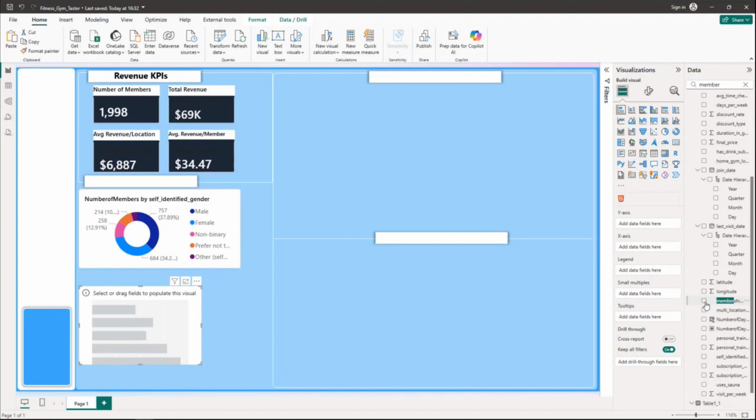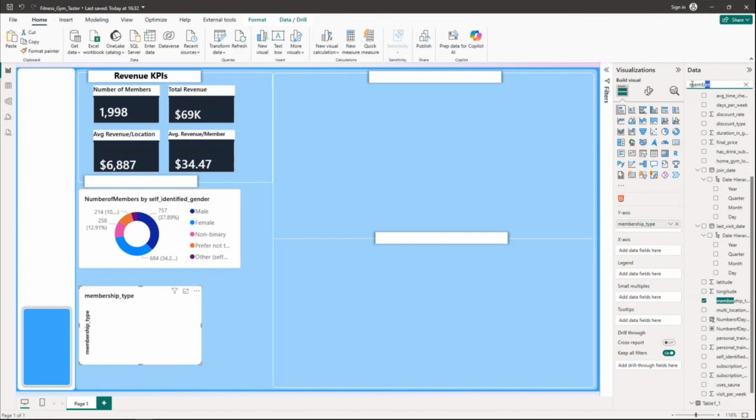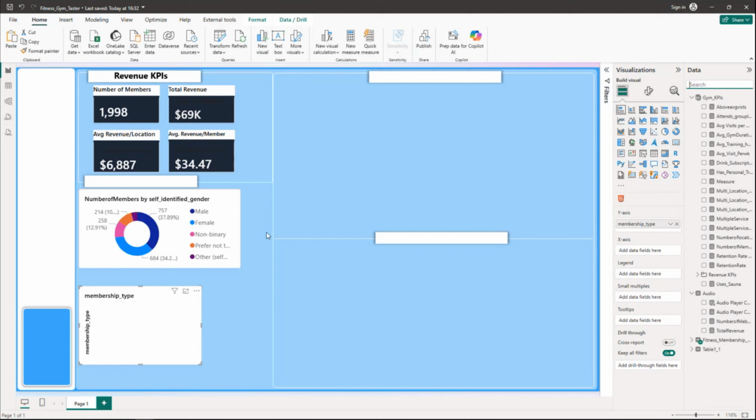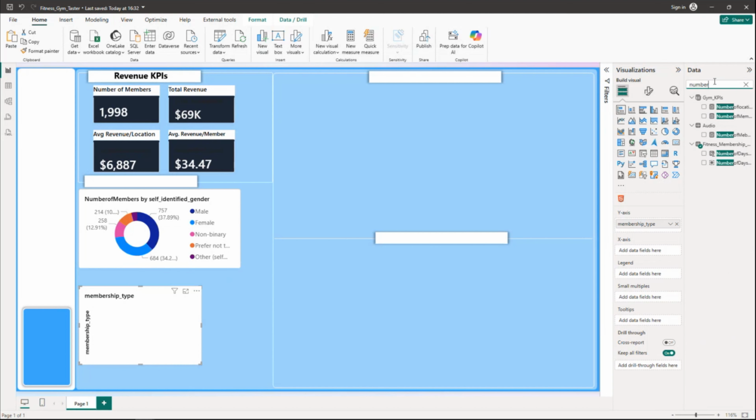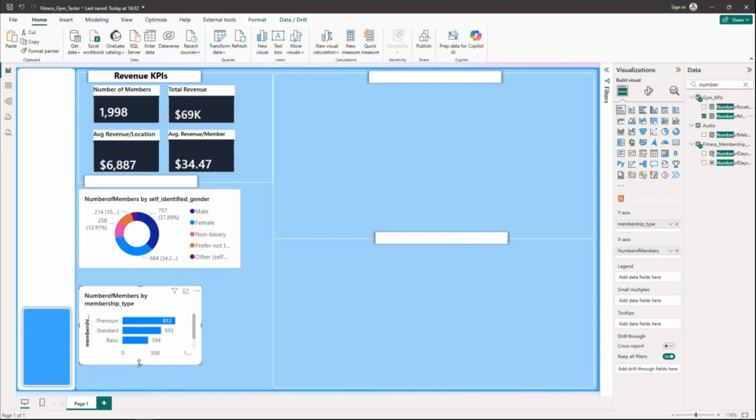Okay, so membership type is here, and then all you just need to do. So once I clicked on that, it went to the y-axis because I used a stacked bar chart, and then the next one would then be the number of members. Okay. All right. So this gives me an idea of how many members.